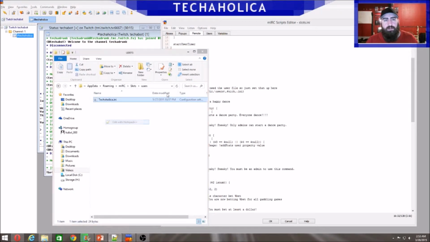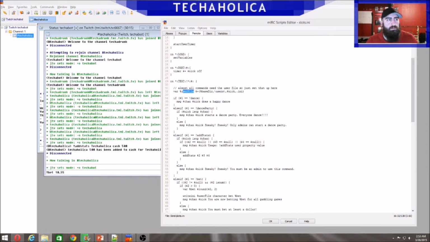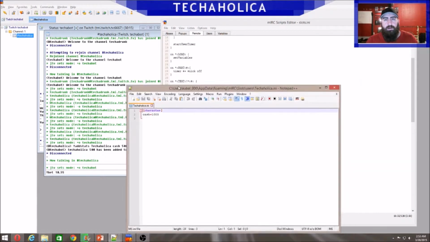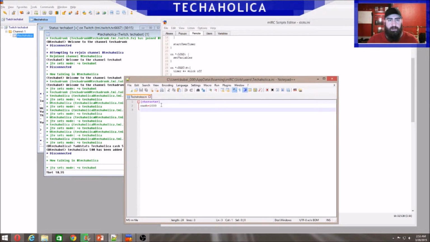And if we open this up in Notepad, right now we only have the cache property in there, but once we set the bet, so if I did bet 100, you're going to see this in this INI file, right? So this is the section, this is the property, this is the value for it. That's basically what we're doing right here. We're saying if they specify a value, we're going to update that value there.